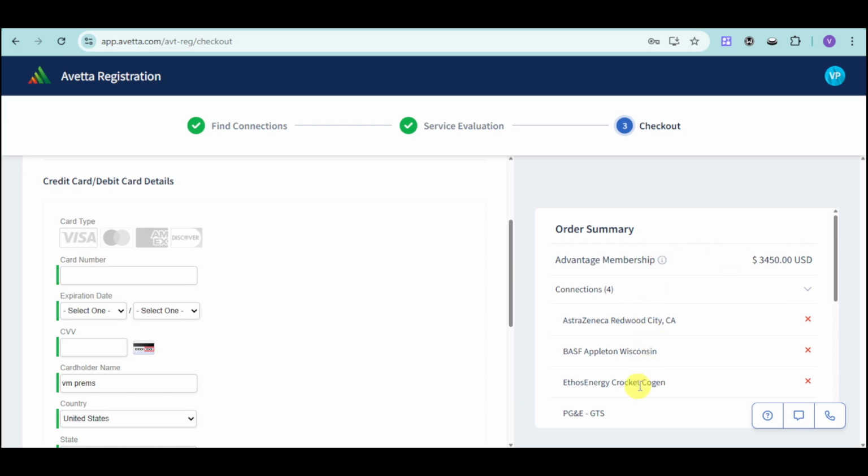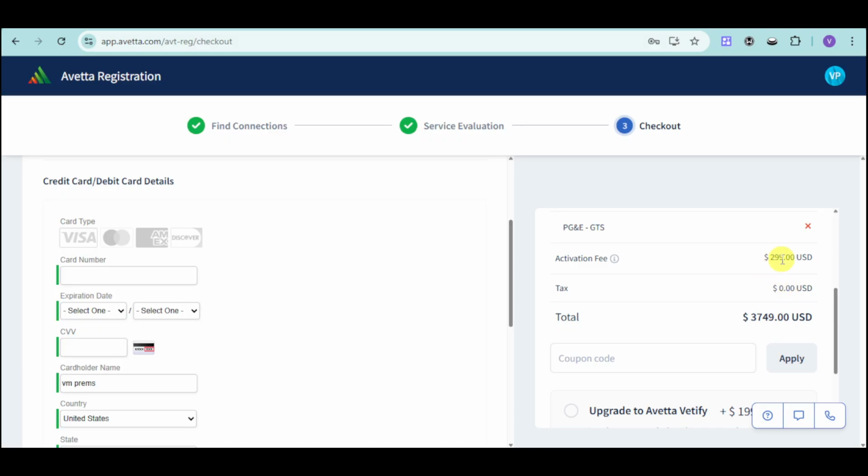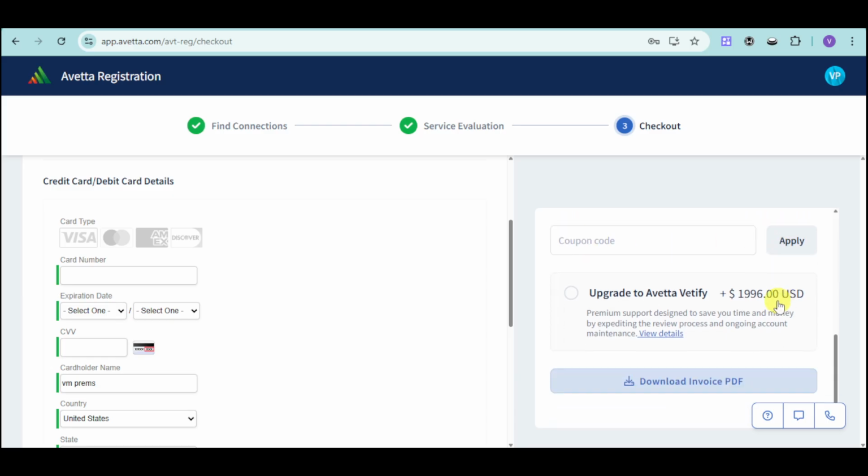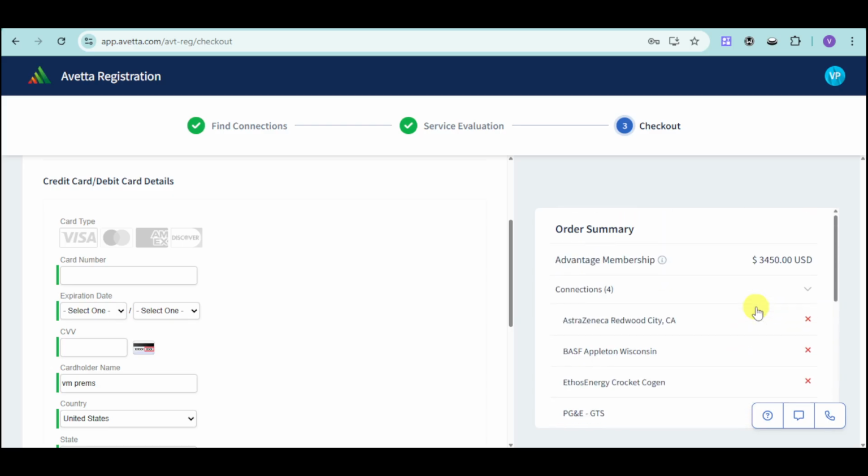So since we have four connections right here, you can see that we have $3,450. So we have the activation fee of $299 with no tax. So you can see in here the actual total. If you have a coupon code, you can just input it right here and click on apply. You also have the option to upgrade to Avetta Vetify, which is a premium support designed to save your time and money by expediting the review process and ongoing account maintenance.